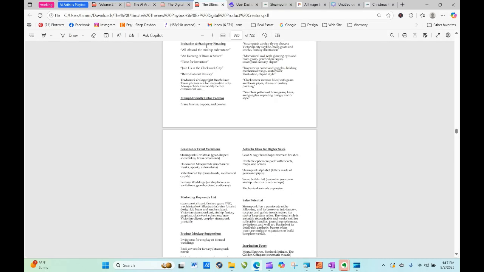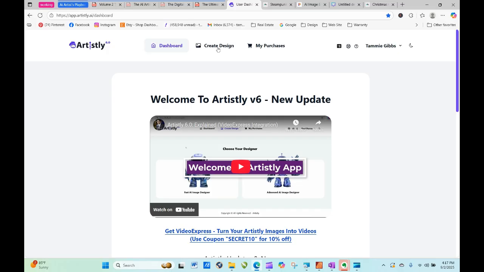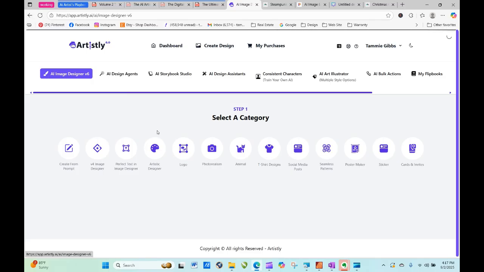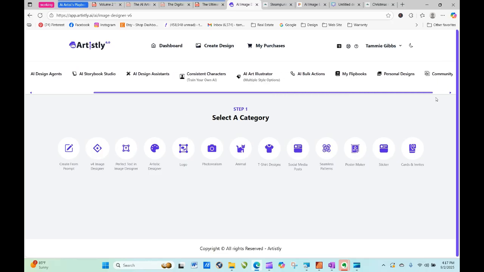And so now let's jump into Artistly, and I'm going to show you. This is Artistly 6, and all of these were created with Artistly 6 and various different designers.